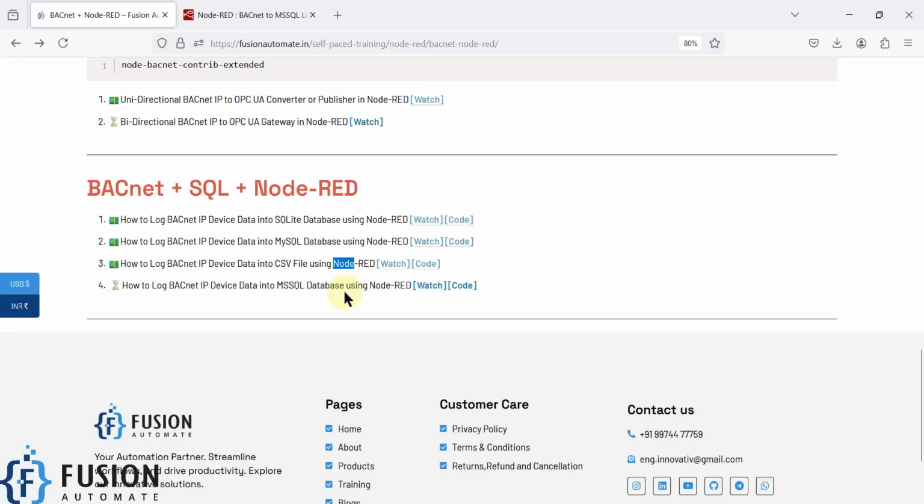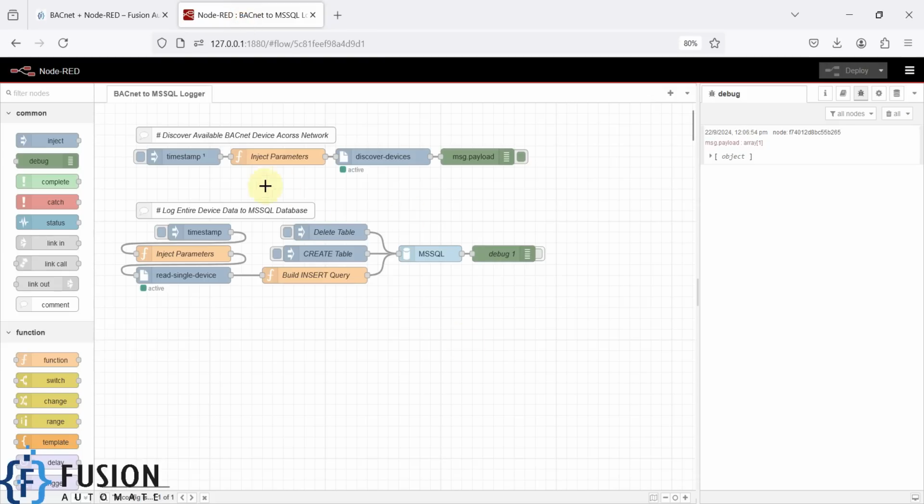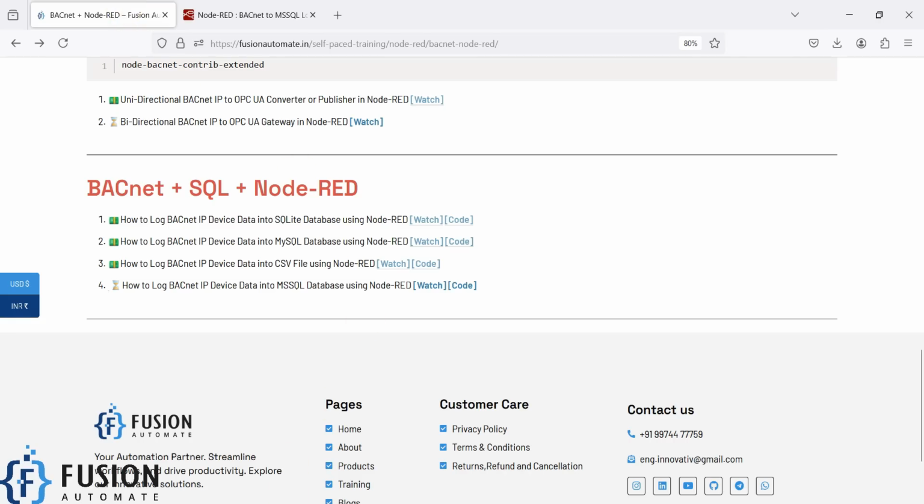Okay, now in this video we are going to log our BACnet IP device data into the MSSQL database instead of SQLite, MySQL and the CSV file. MSSQL stands for the Microsoft SQL Server database, and we are going to log our BACnet IP device data in the MSSQL database using node-RED. Here is my node-RED up and running, and this is the flow which we are going to use. And here is the diagram.